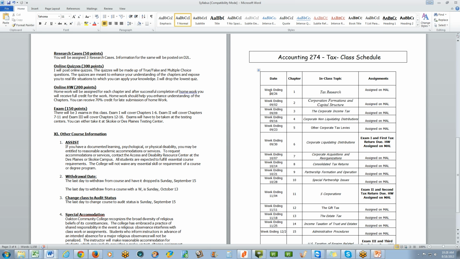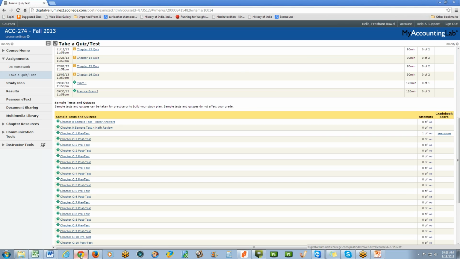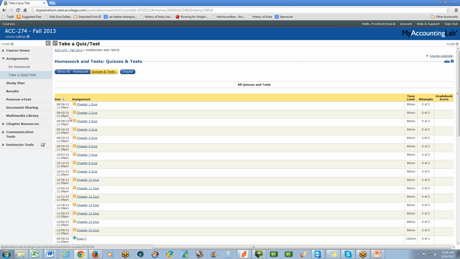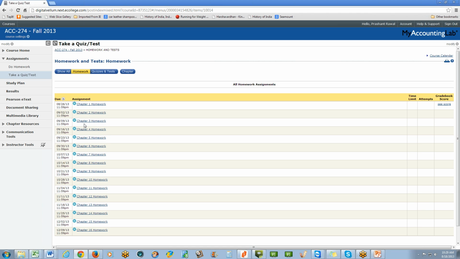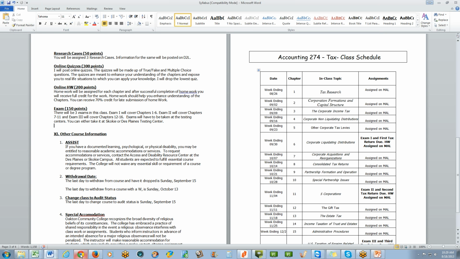And here are all the days when the week-ending homework assignments are assigned on MAL. This is your quiz and your homework that I talked about. Every week, at the end of Monday, there's going to be something due. So if I go back to my accounting lab, 826, 902, 909. Similarly for quizzes as well. This is just the homework. Now, when I go into quizzes, 826, 902, 909, same. So every Monday, before Monday night, the work will be due. I have tried to organize it as much as possible so that you are only focused on learning the material.